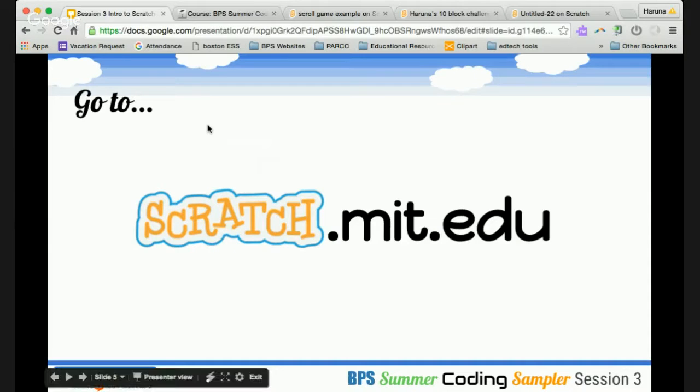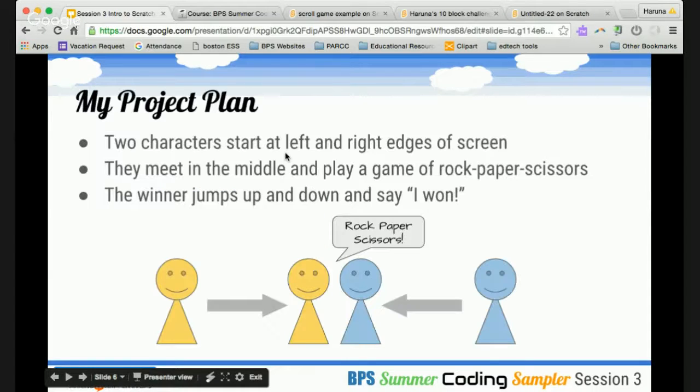So I'm going to show you what my plan is. My plan today is to make a very simple project. I'm going to have two different characters, the yellow person and the blue person in this little sketch. It's going to start at either side of the screen. They will move to the middle of the screen, and I'm going to do a little animation of them doing paper, rock, scissors, and then the winner will jump up and down. So it's a very simple project that I'm going to try to do right now.